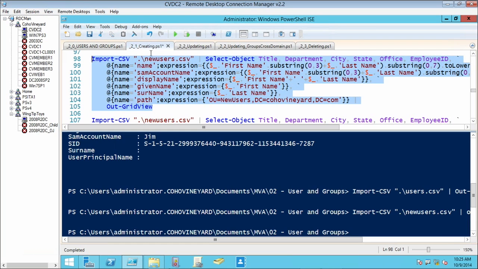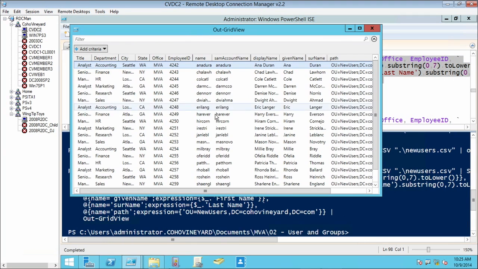So now, when I view my CSV data coming in, I've got all those generic columns that do match, like employee ID and office, but now I've got a new calculated name, SAM account name, display name, given name, and... I want to save you some time troubleshooting, okay?